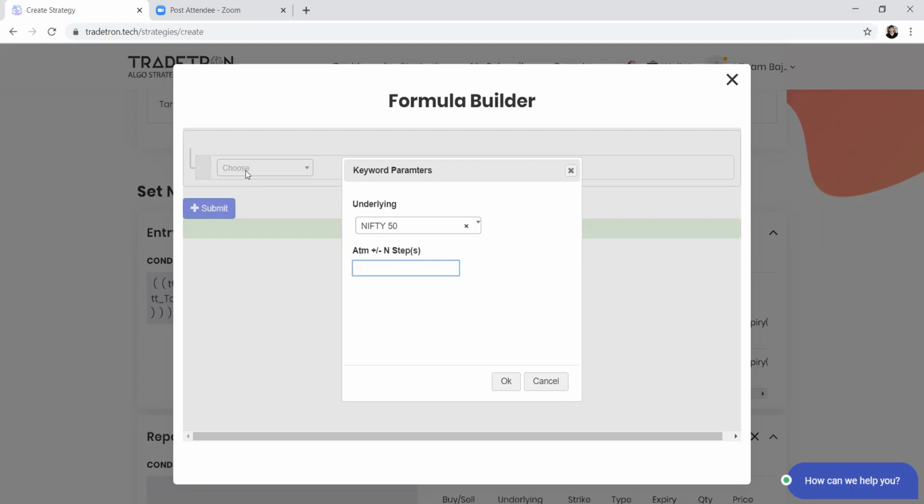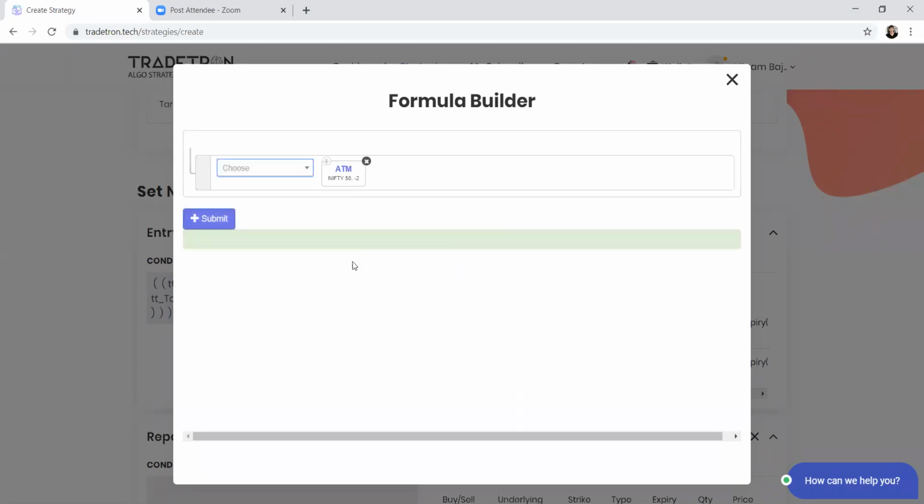Similarly, if I want to go in the money on the call side, I can write -2, so it will select the 8,900 strike. So like this, you can use the ATM keyword to select a particular strike.